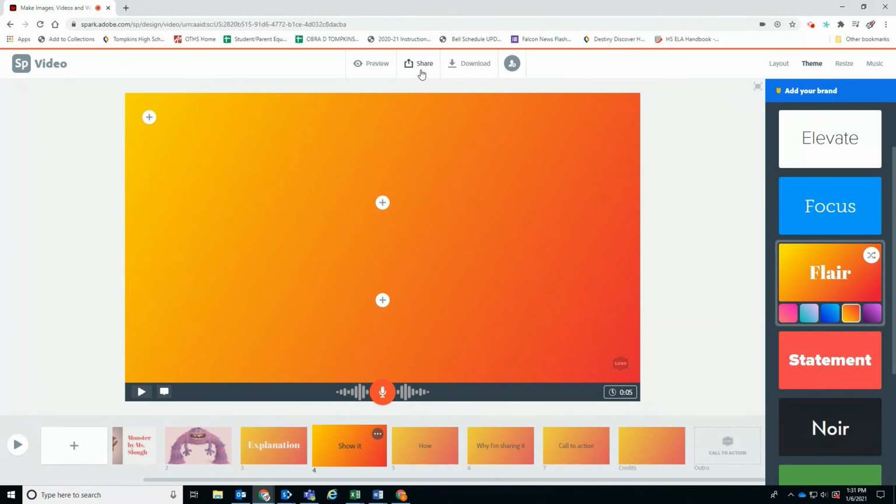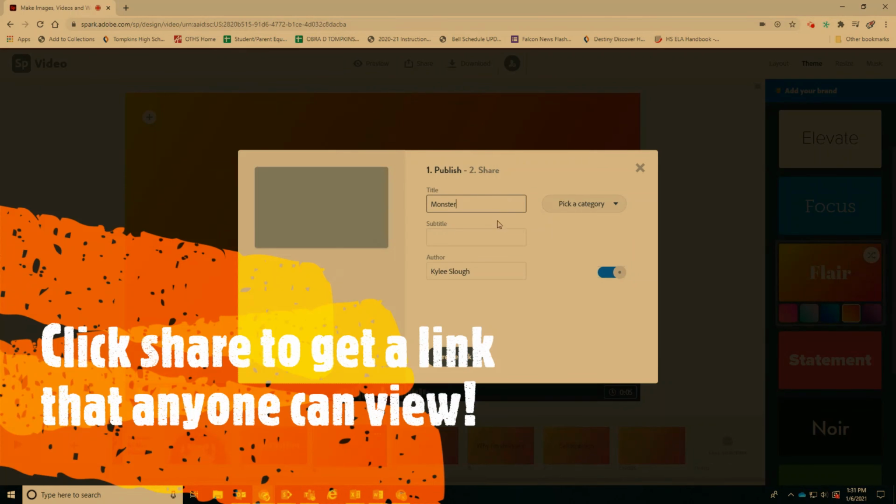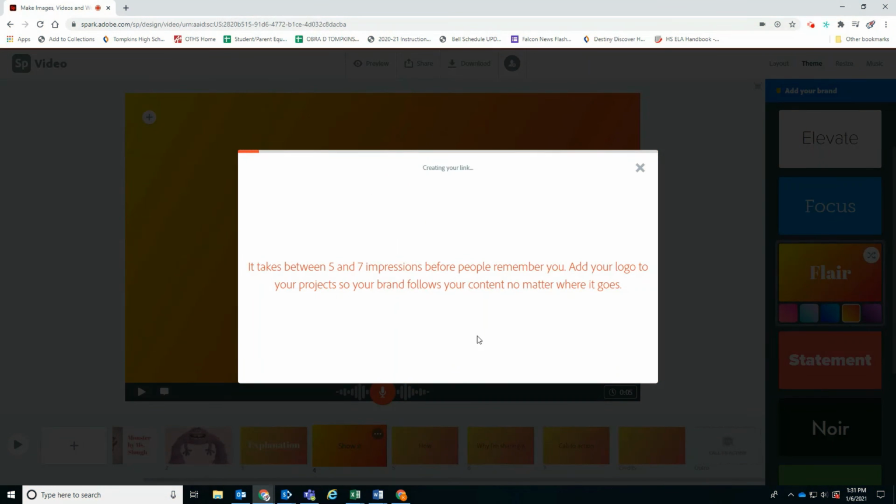Once you're done, all you have to do is click share, publish, create a link, and it will create your link and you can submit it to your teacher however they need to. You don't have to worry about whether it is correct on Google Share settings. You don't have to worry about whether it's private or public. Anybody with the link can see it.